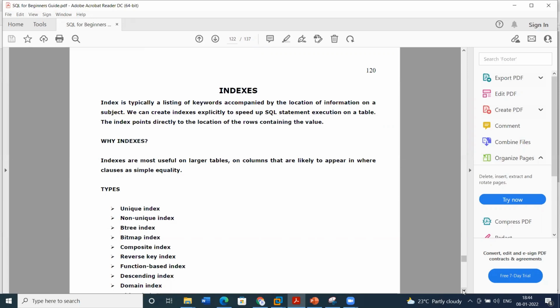Indexes are mainly used on join columns and so on. An index is typically a list of keywords that indicates the location of information on a subject. You can create indexes explicitly to speed up SQL statement execution on a table. That is the purpose we use indexes. Indexes point directly to the location of the rows containing the value.